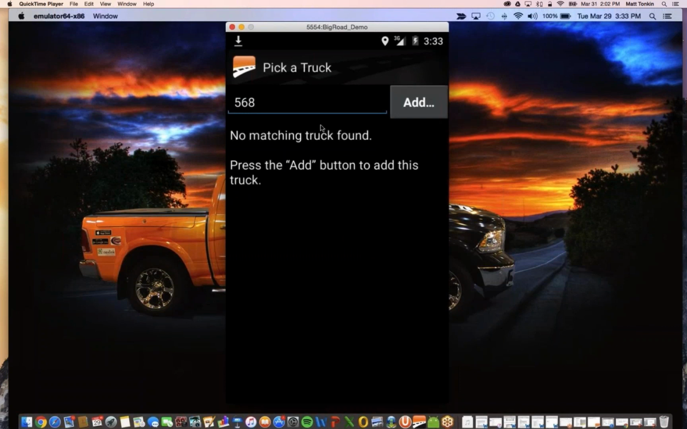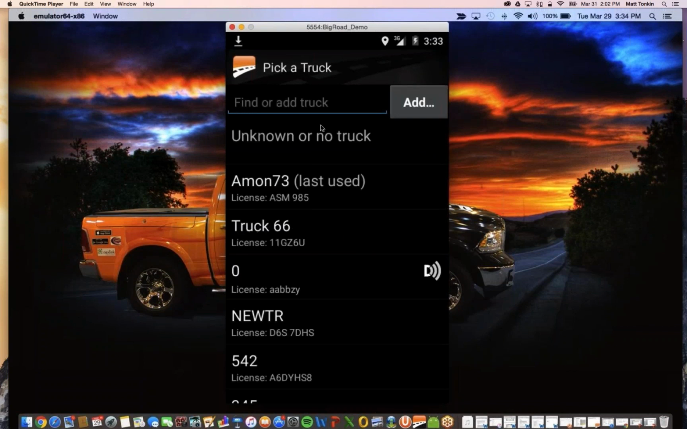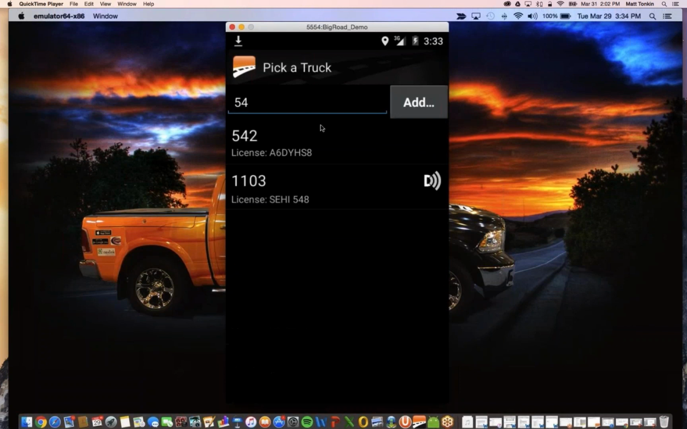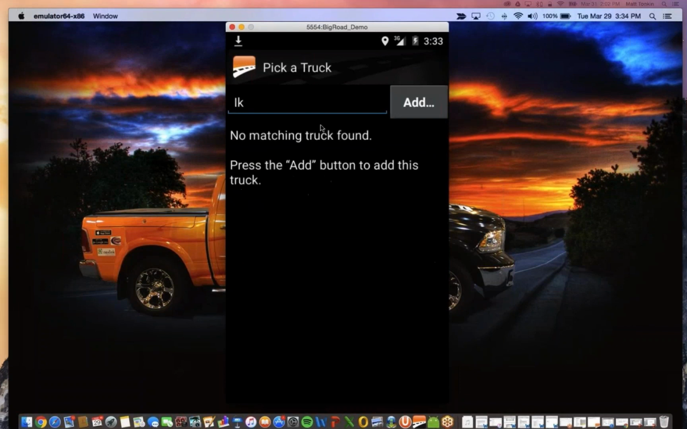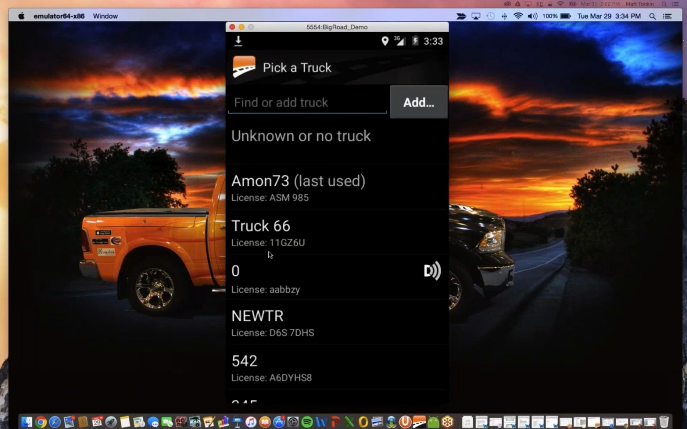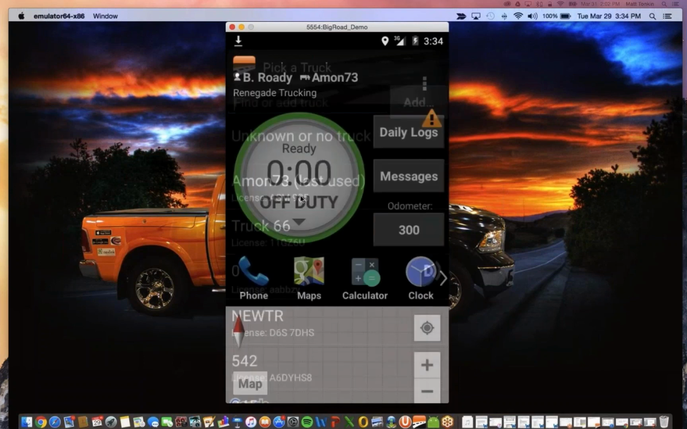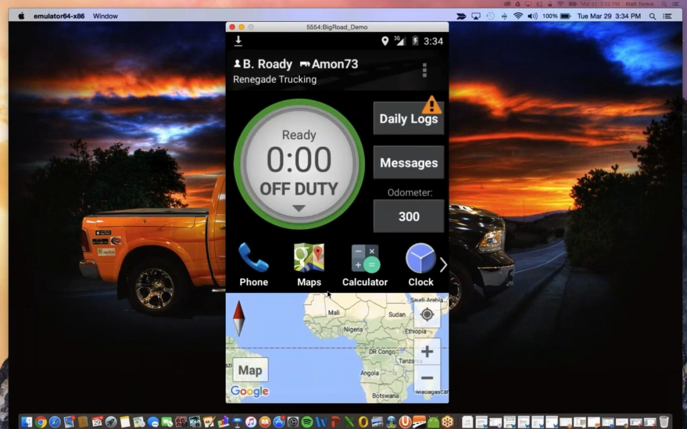If you're in a company that already has truck numbers entered, you would just type in the truck number or name to search for it. Or your last used truck will be at the top. Again, this is only if you've already signed in before. So I'm just going to go ahead with my last truck. Now that I'm signed in, you're going to see at the top that you'll verify that your name is there, the correct truck number, and the company or carrier name is also listed here.